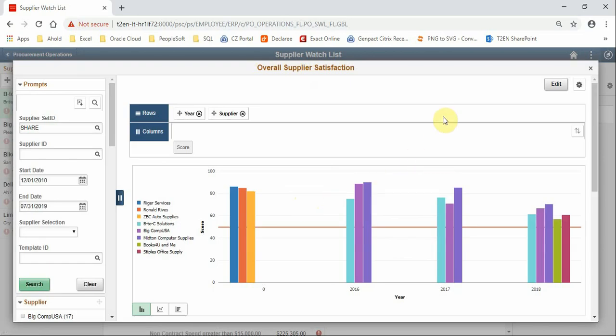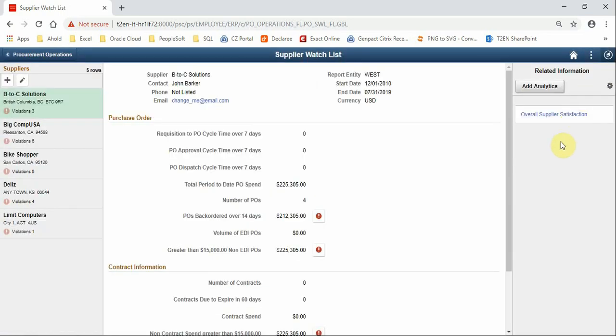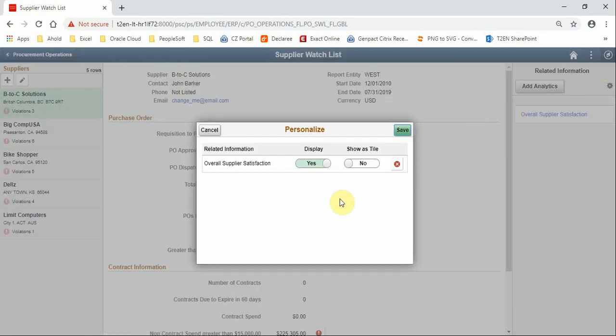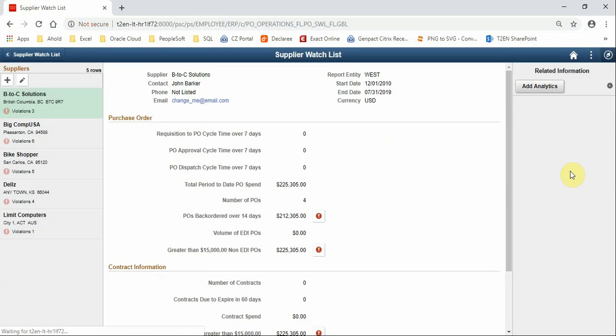Now I can basically close the report again. And then, for example, suppose you want to delete the report that you just created. On the related information bar, you have an options menu here. And here you can basically choose if you want to display it or if you want to show the report as a tile. But you can also delete it. Let me just delete it now. And delete. And hit save. And now basically the report that we just created is gone.